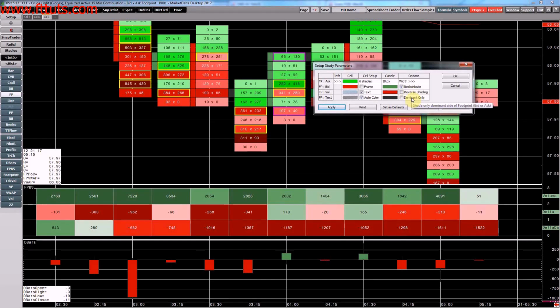In terms of the dominant, again, this is a really good function if you're a bit more of a flow trader and you only trade directional trend. What this will show you is only the footprint shading in terms of the direction that the market's going in. So again, you can play with those options. For me, what I'd suggest is keep it nice and simple.